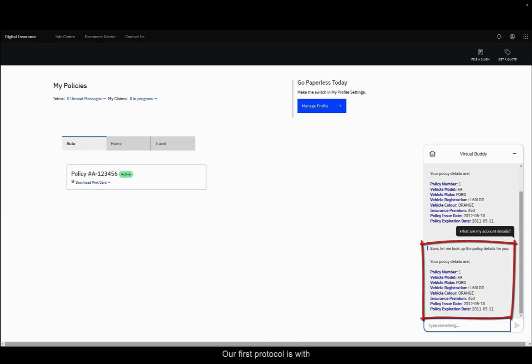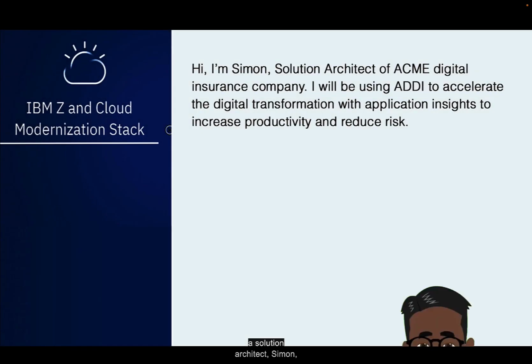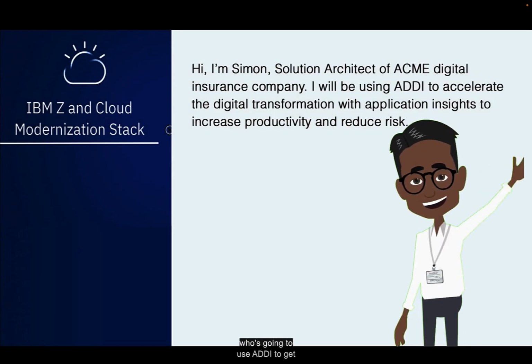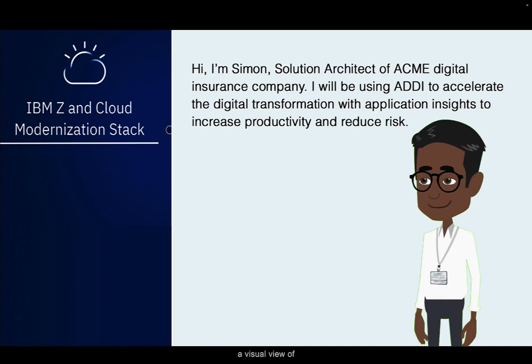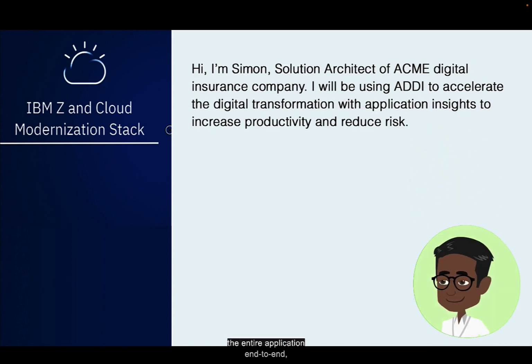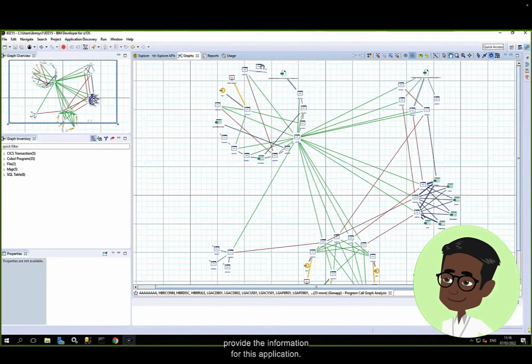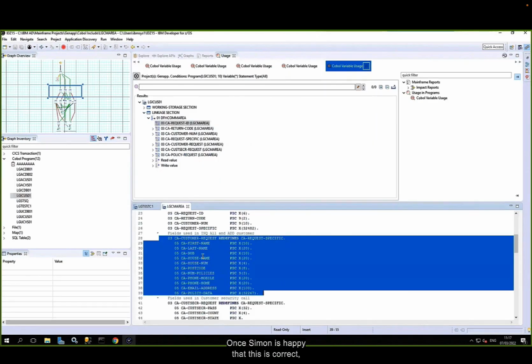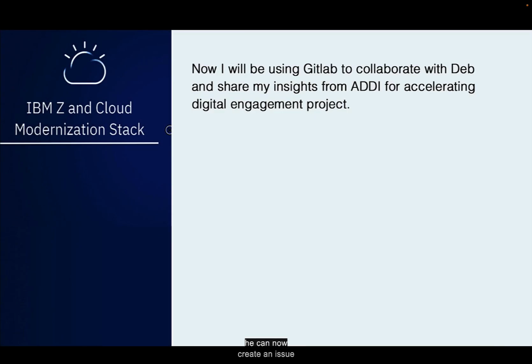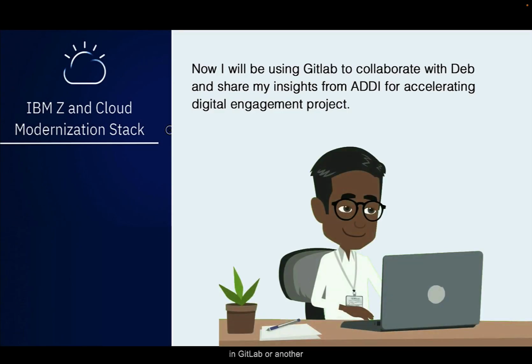Our first protagonist is a solution architect, Simon, who's going to use ADDI to get a visual view of the entire application end to end to try and find which application would provide the information for this application. Once Simon is happy that this is correct, he can now create an issue in GitLab or another issue tracking system to provide the developer Deb with the information she needs to create a new API.